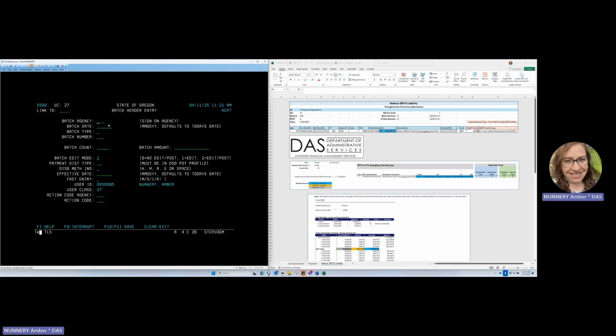On the 500 screen, enter your batch agency. I'm agency 107. You can enter a batch date or leave this blank. I'll just leave it blank. Enter your batch type. Mine is 4 for this entry. And then enter a batch number just following your agency's protocols for batch numbering. You can enter a batch count and a batch amount, or you can choose to leave these fields blank.